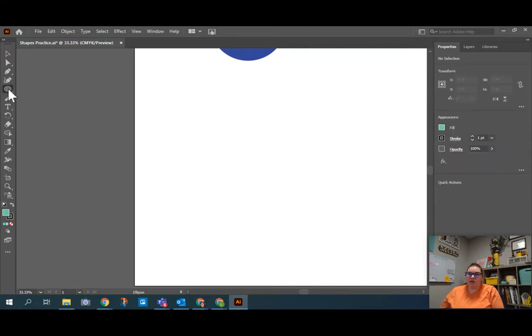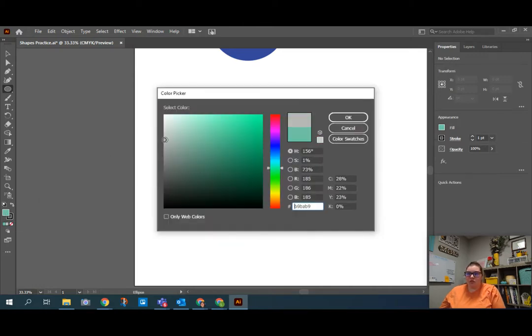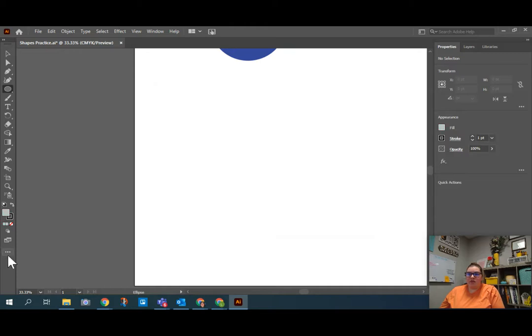So I'm going to go grab my ellipse tool and I'm going to set my fill color to be a light grayish. And then I'm going to set my stroke. I'm going to click on my stroke over here in the tools and set it to none. This will allow me to then draw a circle.